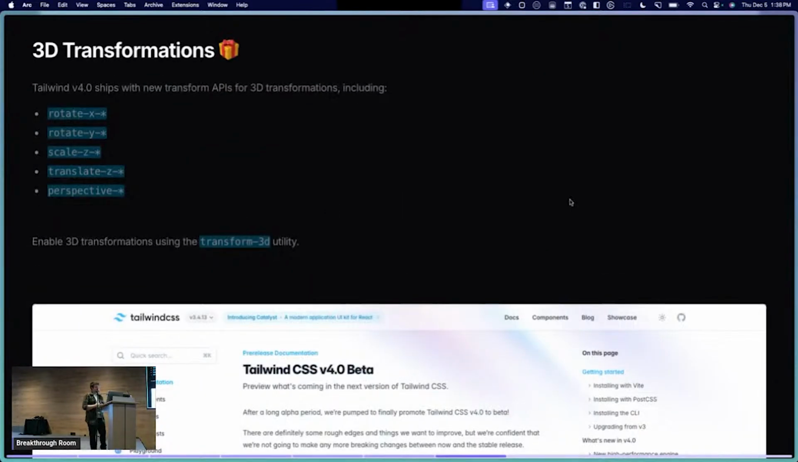Next up is 3D transformations. Another nice addition here are these new APIs for 3D transformations. So now we have the ability to control things like rotation on the x-axis and the y-axis, or scaling on the z-axis, perspective utilities, and that's all done through the transform 3D utility here that you see.